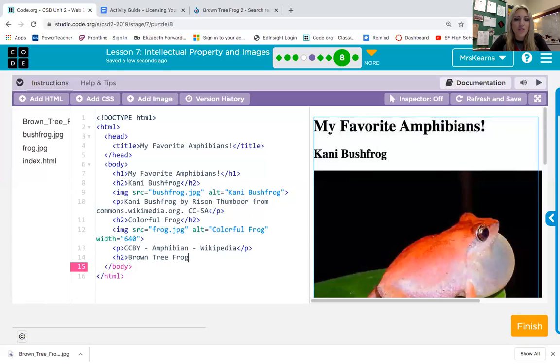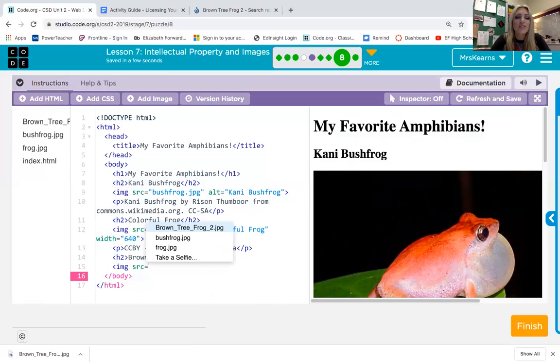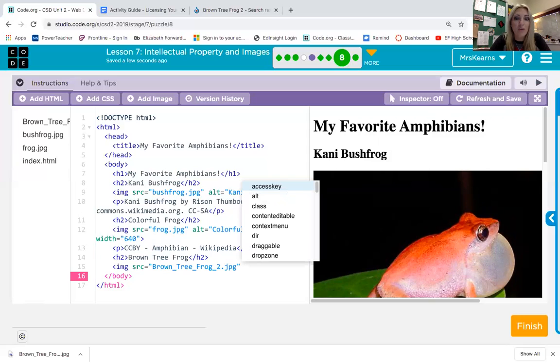So I'm just going to type out my heading here, which is brown tree frog. Like I said, you guys could have copied and pasted and updated the information. Okay, so remember, once you type in the image src equals, then you have your images that populate here, and all you have to do is click on it. Because you may have had a very long file name there, and it's hard to change on the iPad. So with that populating there, you can just click on it, and you don't have to worry about changing it.